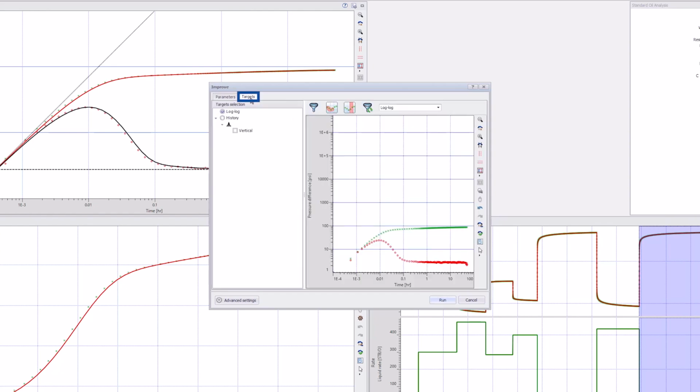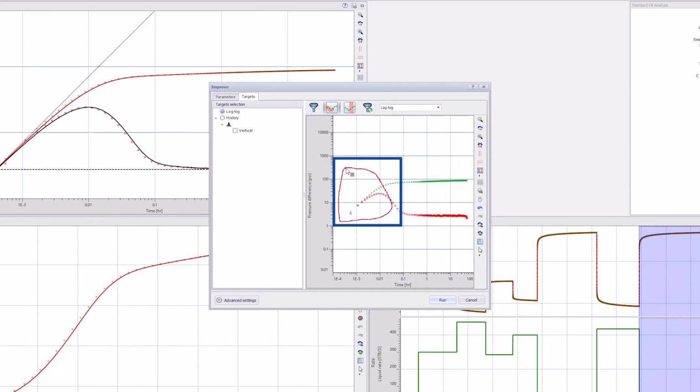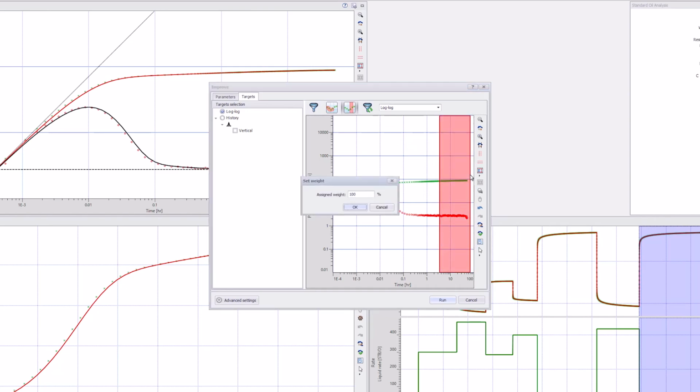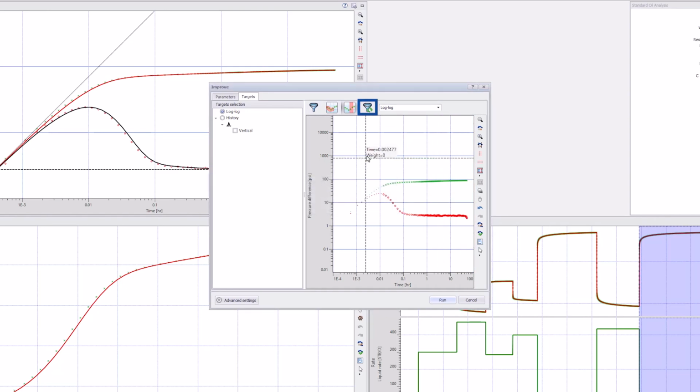Under the Targets tab, we can deselect points we do not wish to use during the improve by clicking on the filter icon and making a lasso around the points we do not want to use. We can also change the weighting of points by selecting them using either the lasso option or the time interval option. We reset all points to have an equal weighting by clicking on the Reset Filter icon. Next, click Run and SAPHIR will vary the model parameters to achieve a best fit on the pressures.